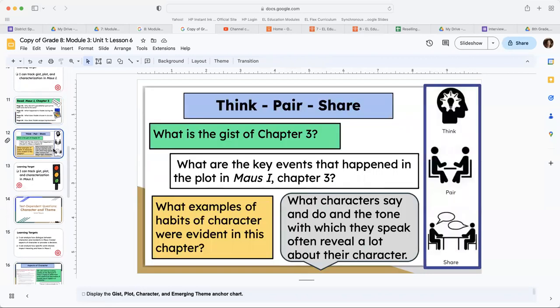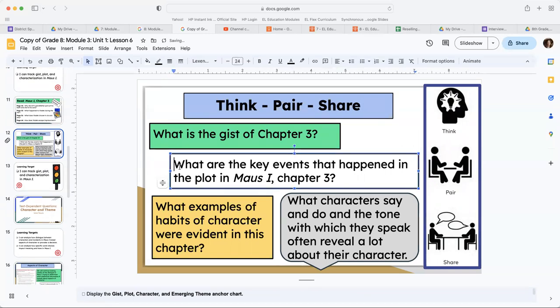All right, guys, so I want you to think, pair, share. What is the gist of chapter 3? What are the key events that happened in the plot in chapter 3? And what examples of habits of character were evident in this chapter? So go ahead, think, pair, share, talk about these things with an elbow partner, and then come back to me and we will dive more into the lesson.